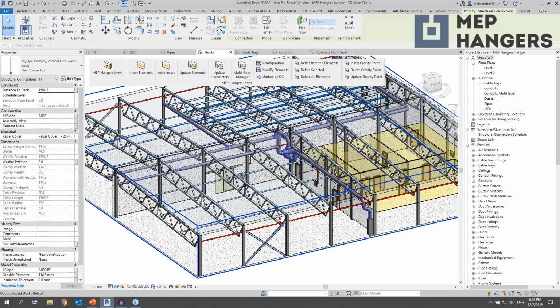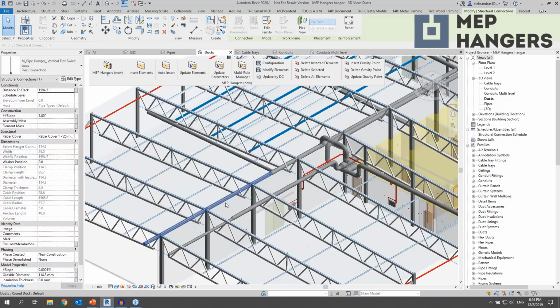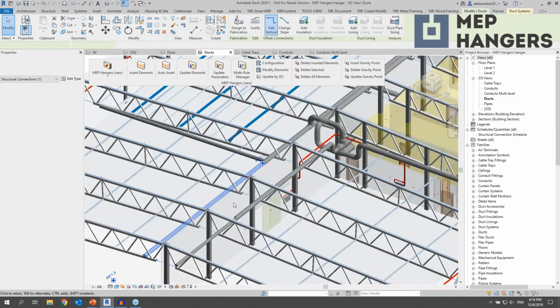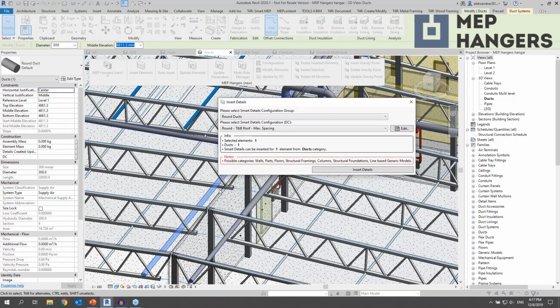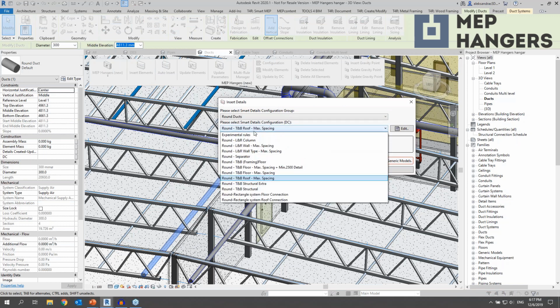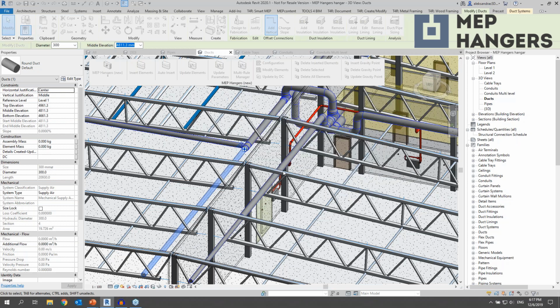You can just jump into the ducts, same building. Here everything works the same. We can just choose some element, click on Insert Elements, and let's here connect to these structural framing elements. So top and bottom structural. I think that's the correct rule. Let's hope so. Our tool determined that it's a round duct element; by clicking Insert.